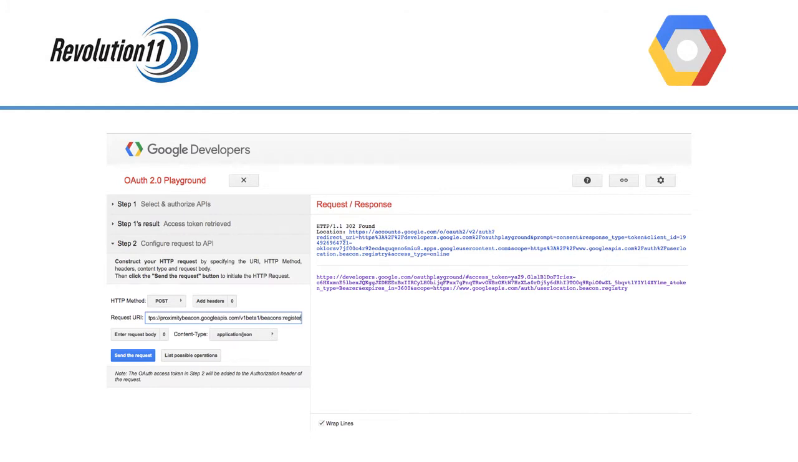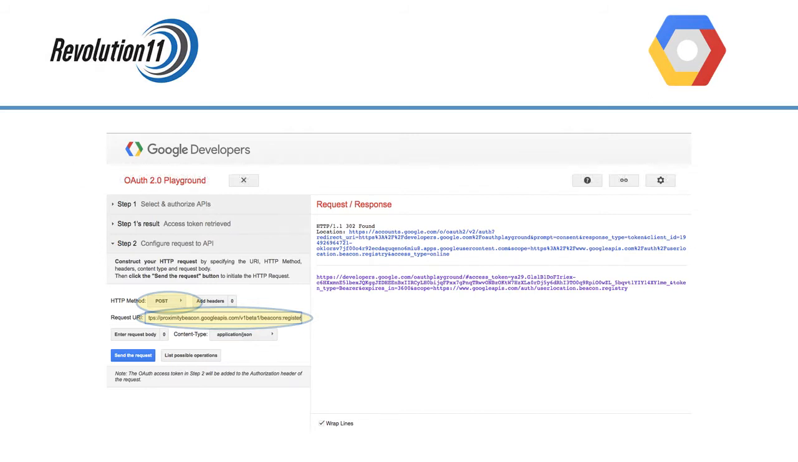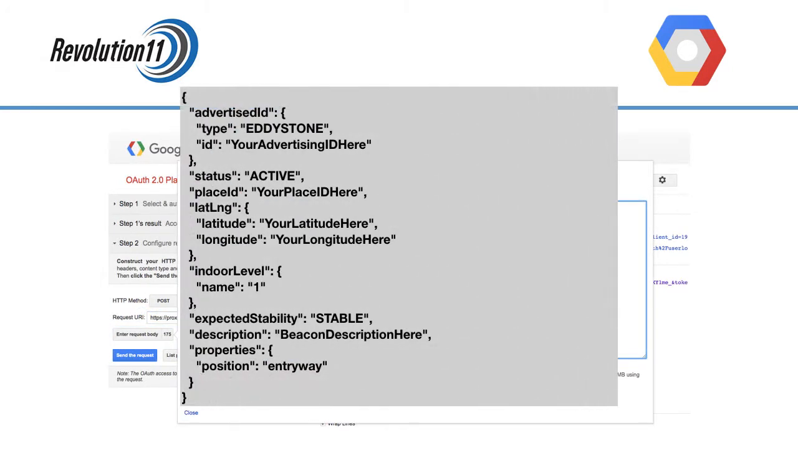For HTTP method, pick POST. For request URI, enter the following URL. Press Enter Request Body to set up the body of the request. Here is an example you can paste in. You can see where to paste in the advertising ID you generated earlier. You can see where you paste in the place ID you generated earlier. Here's the spot for the latitude and longitude you collected earlier.